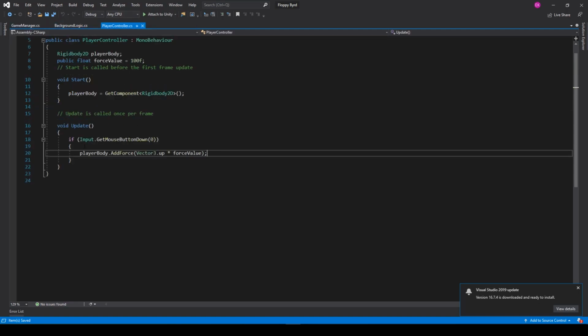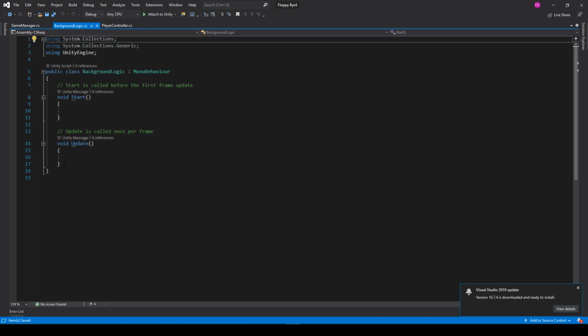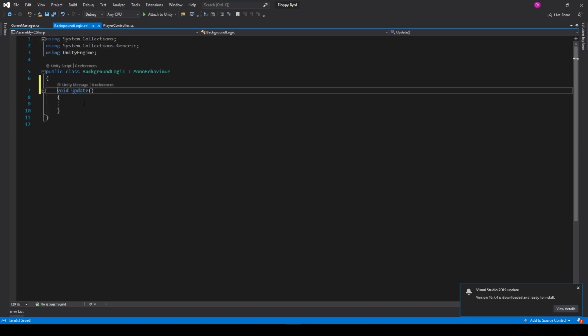When we go to the player controller, let's make sure that our input will be taken into account only if the GameManager isPlaying is true. So we add this little line here, so it's only when it's true and we press the mouse button that our player character moves, because otherwise it shouldn't, and that's what we want. So we go to the BackgroundLogic, and as a matter of fact there is not much to do here. The only thing is we don't need the Start method, it's just trash.